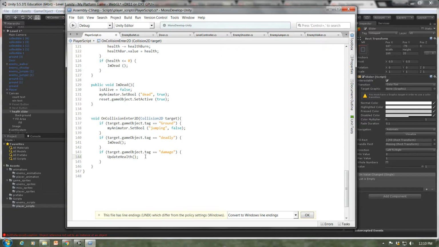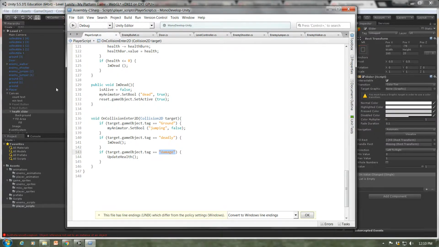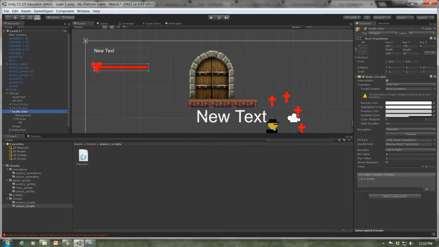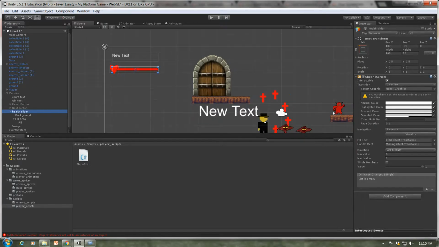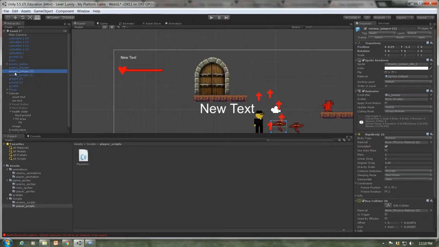Okay, just like that. All right, am I done? Almost, but I still need to have an enemy that's actually tagged damage in order for this to work when I run into it. Right now, all of my enemies are tagged deadly. So I'm going to save this, and I'm going to jump back out to Unity. And let's see. Maybe we'll use these guys, my enemy jumpers. Right now, my enemy jumper, you can see, is tagged deadly.